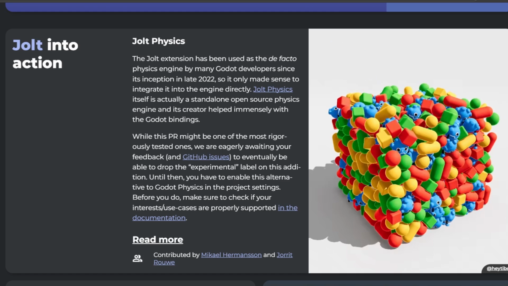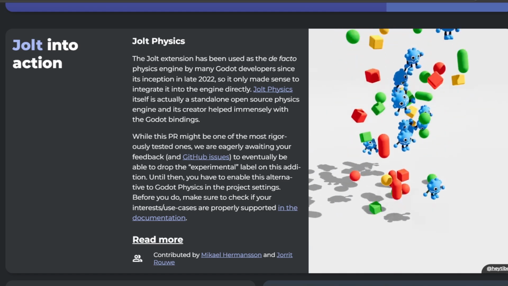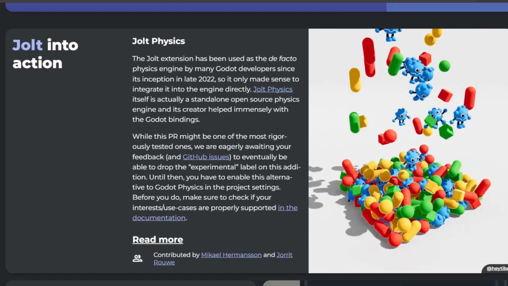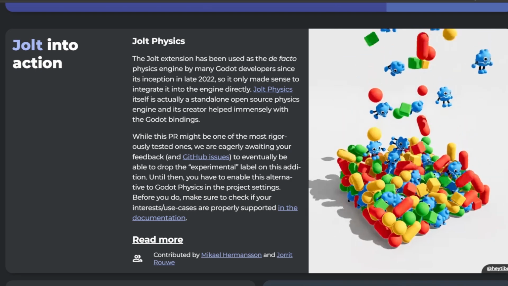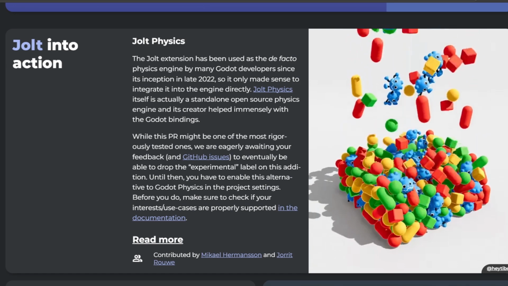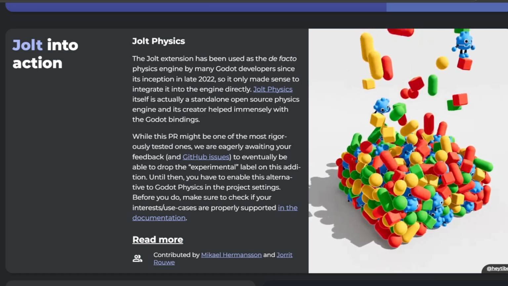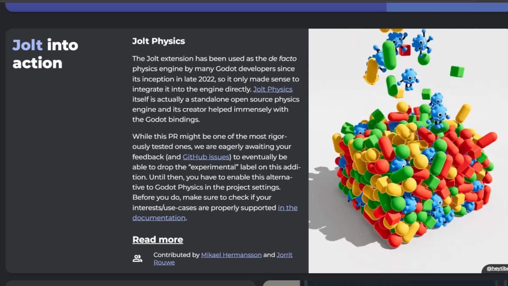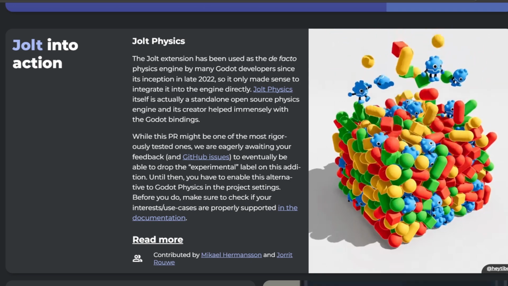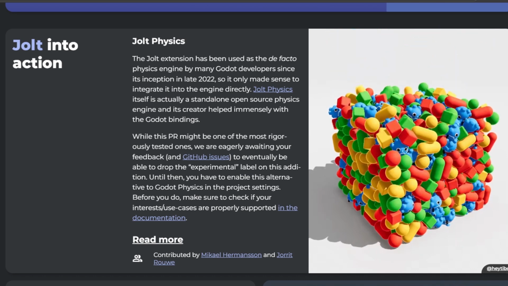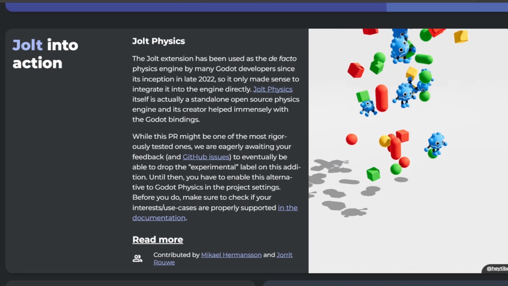Godot's default physics engine is great, but a lot of developers like to use an open source physics engine called Jolt. Jolt was incepted in the late 2020s and has been the de facto physics engine for a lot of developers. So according to the developers, it only makes sense to integrate it into the engine directly. With the help of the original creator, the Godot team has bound the Jolt physics engine into the engine. The feature is still under the experimental tag, so you'll have to enable it in the project settings, but based on community feedback, the label will be dropped and it will become official.